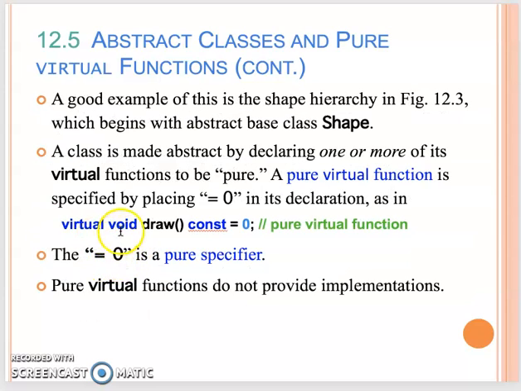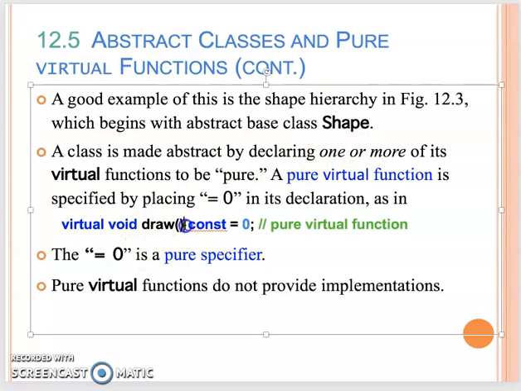So for example, I have the shape class. Then I will have a virtual function called draw, that means how to draw a shape, declared in the shape class. But honestly, I don't know what kind of shape yet. So that's why I don't know how to implement this draw member function.